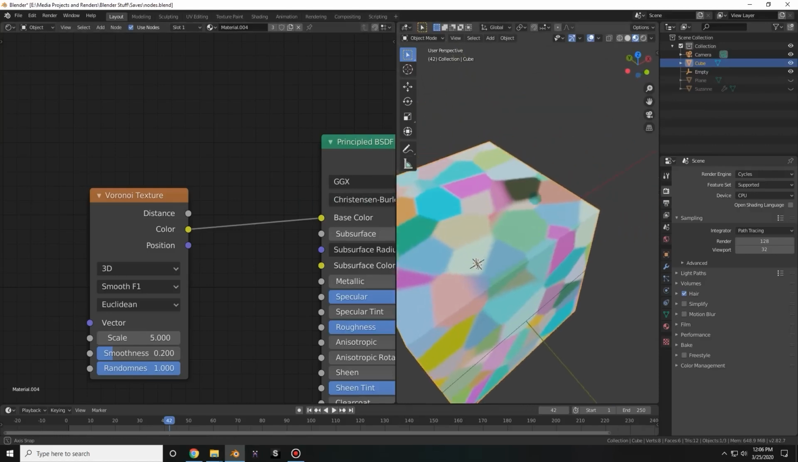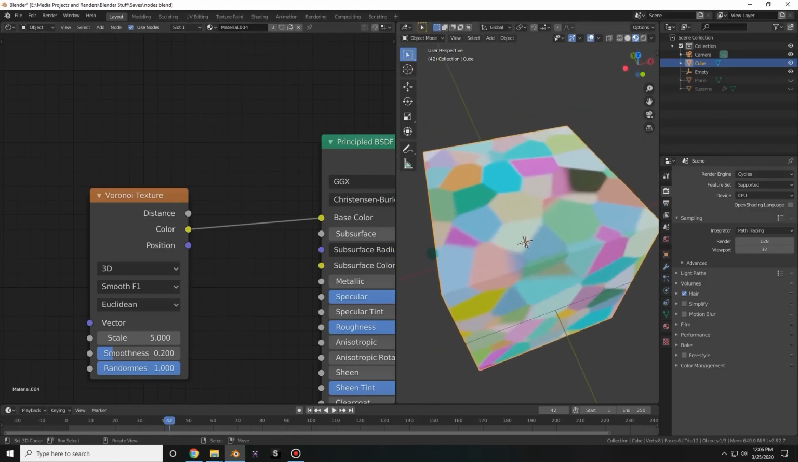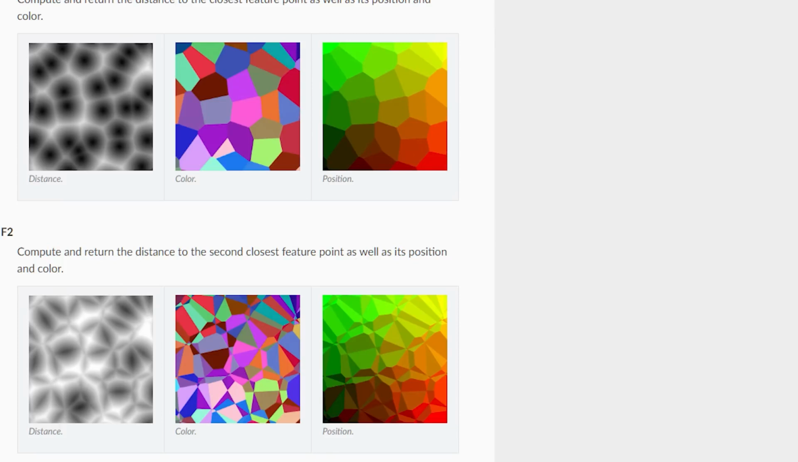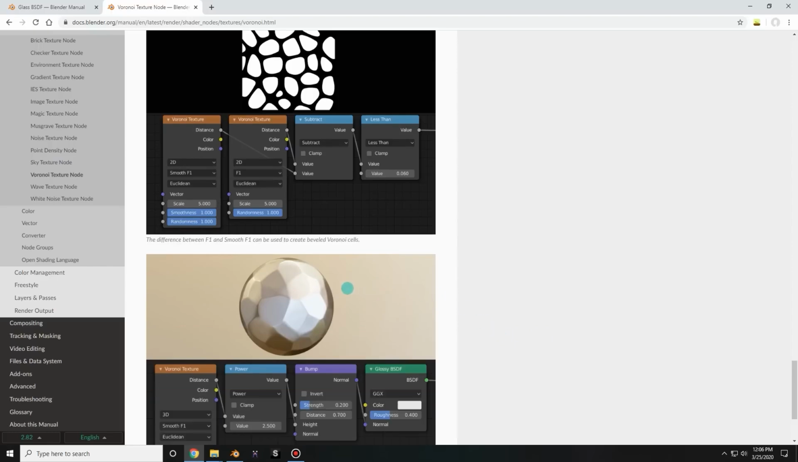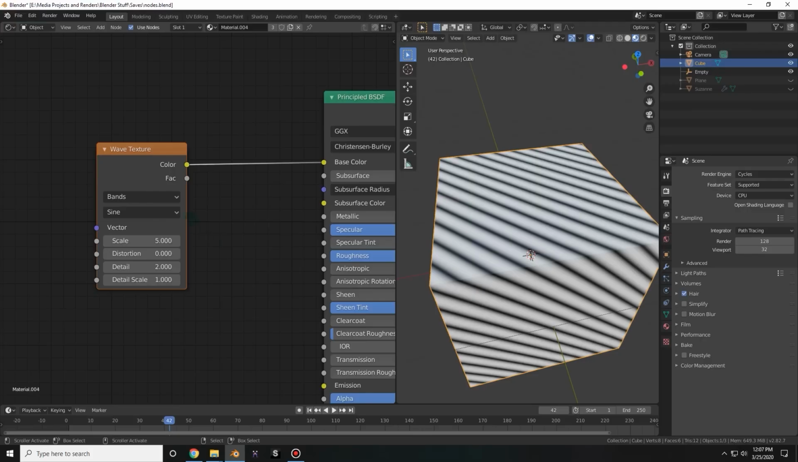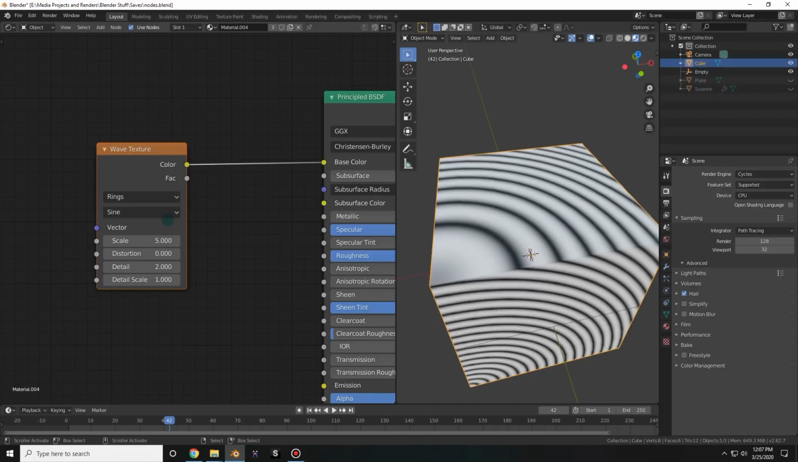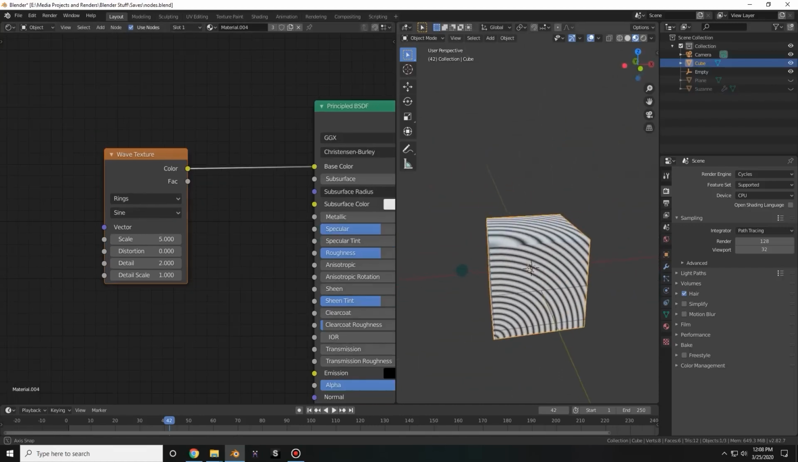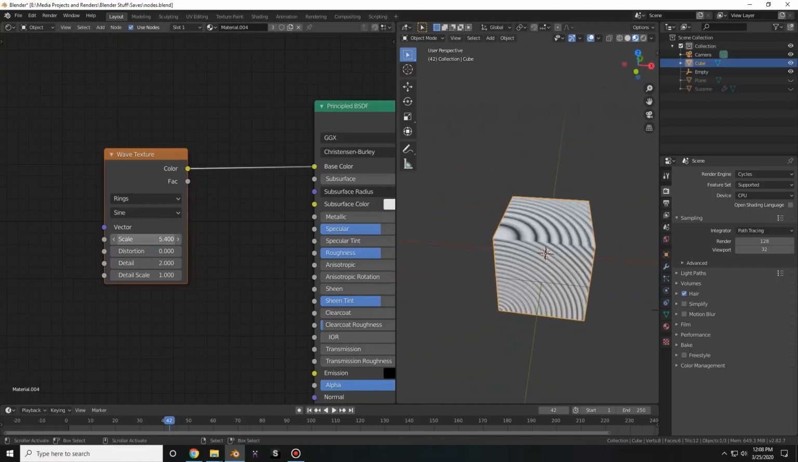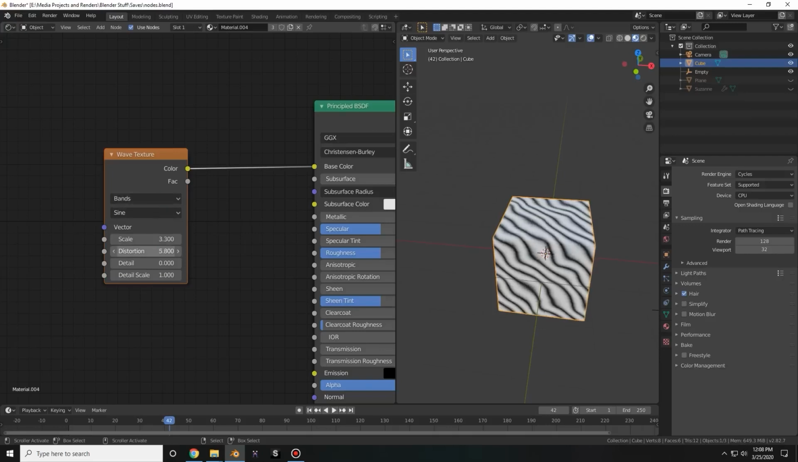The Voronoi texture has a specific noise pattern that a lot of people remember it for. However, it's possible to generate a lot of different ones, as you can see in these diagrams. Here's some really cool uses of the Voronoi texture. Next up is the wave texture. I use either bands or rings based on whether I'm using a curved object. You of course have the option to adjust the scale, the distortion, that's a cool one, and the detail scale.